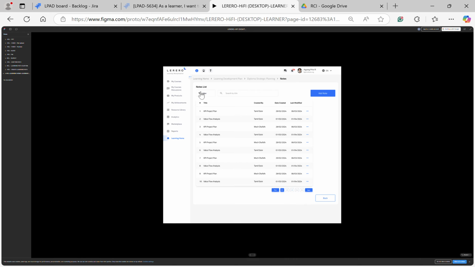Once I have added the notes, I can see a notes list page. Here you can see the notes list where I can search by title, or filter by the person who created the notes. This filter is for created by person, so I can see the notes created either by me or by the client admin. The notes which the client admin has created, I can only view. For the notes which I have created, I can view, edit or delete them. If you want to add additional notes, you can click add notes and add them.